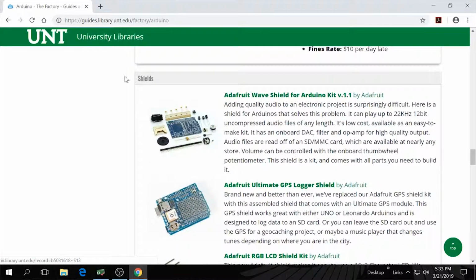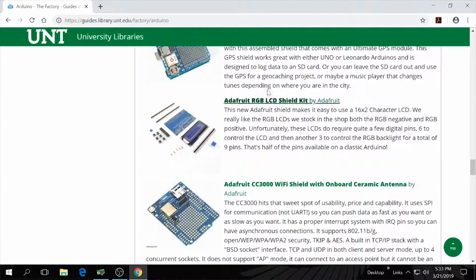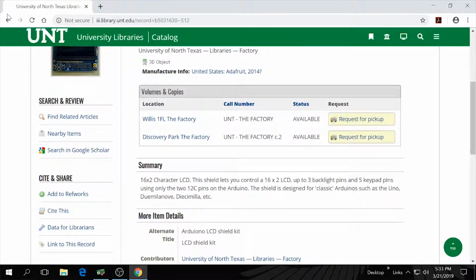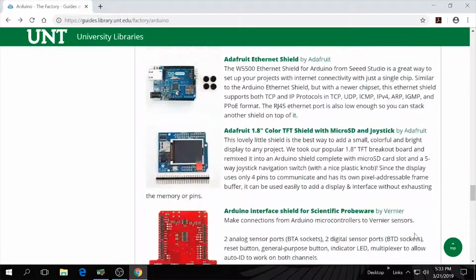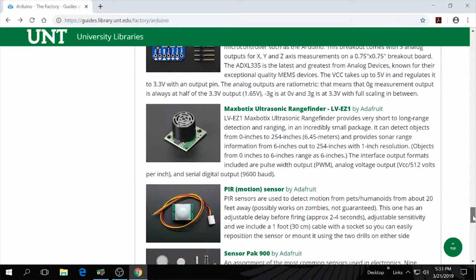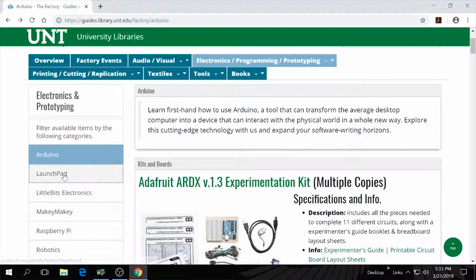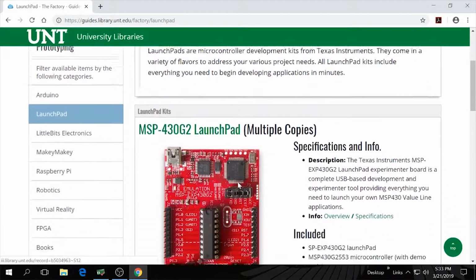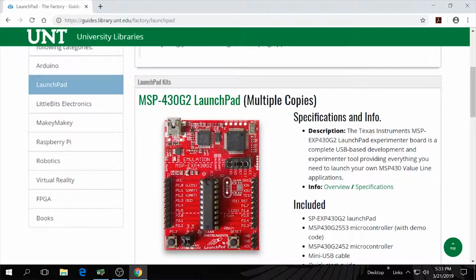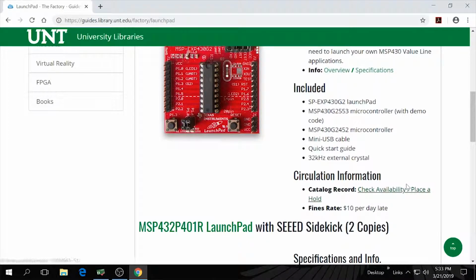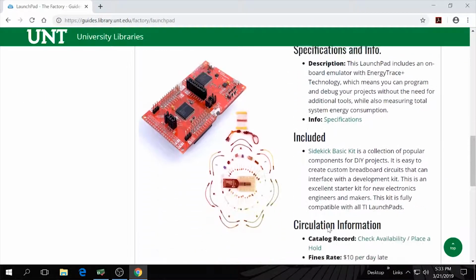Breadboards, and then the shields, explaining what they do and how you can use them, and you can also click on them to get more information about it. Now you can request for pickup. Then the sensors. Launchpad kits, to the description, info, and what it includes. How you can place a hold if you need to.